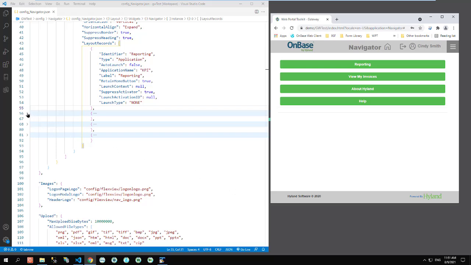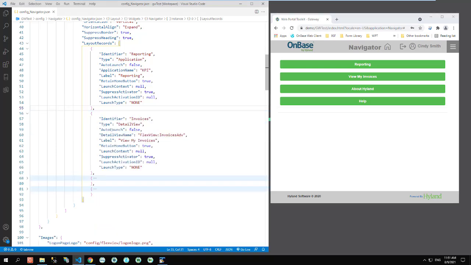So how do we implement that? Well, let's expand the next layout record, and in here you can see we've got a layout record for the invoices button. I've got a label of view my invoices, and you can see that in this case doesn't match the identifier. As I said before, they don't have to. I've then got a type of detail view. So we're going to go from this particular button to a detail view.